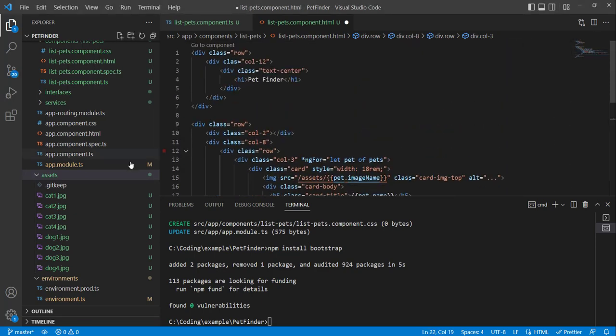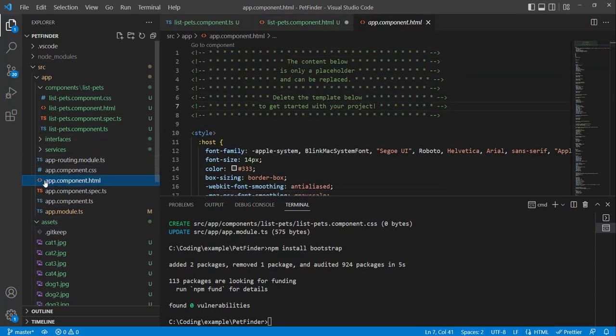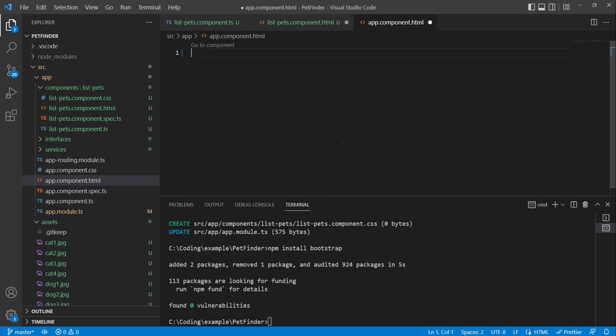All right, so I've got everything together. The last thing I've got to do is actually show the list of pets. So I'm going to go to app.component.html, which is the root HTML file. It comes with a bunch of boilerplate stuff. I'm just going to do Control-A and backspace to get rid of all of it because I don't want it. And then I'm going to show the list of pets.